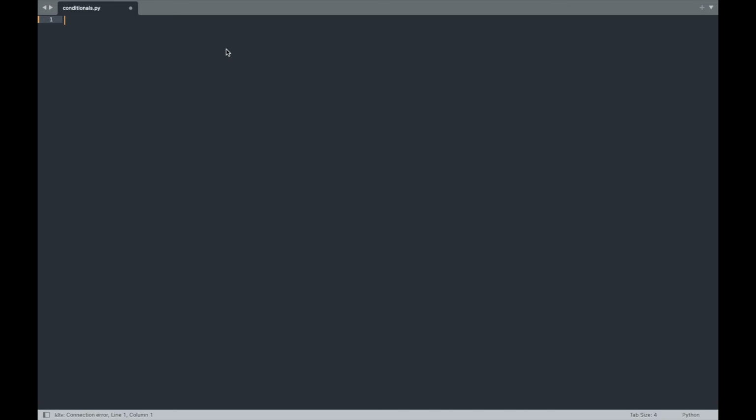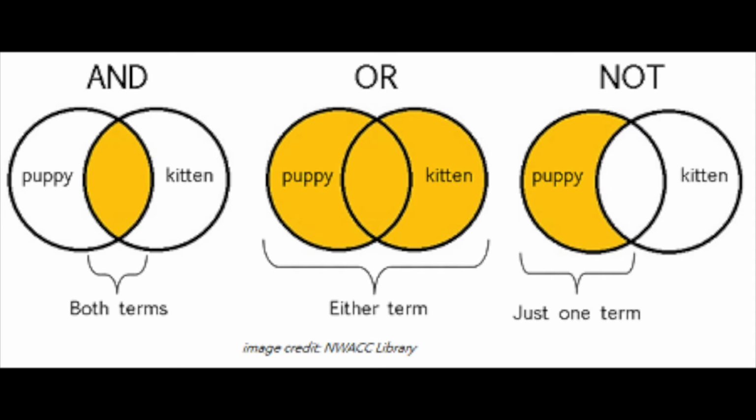Now that we have understood relational operators, let's learn about logical operators. Python has three logical operators, that is, the AND, OR, and NOT operators. The meanings of these operators are similar to their meanings in English. For example, look at this image of the Venn diagram that I took from the internet. It clearly explains the semantics of these operators.